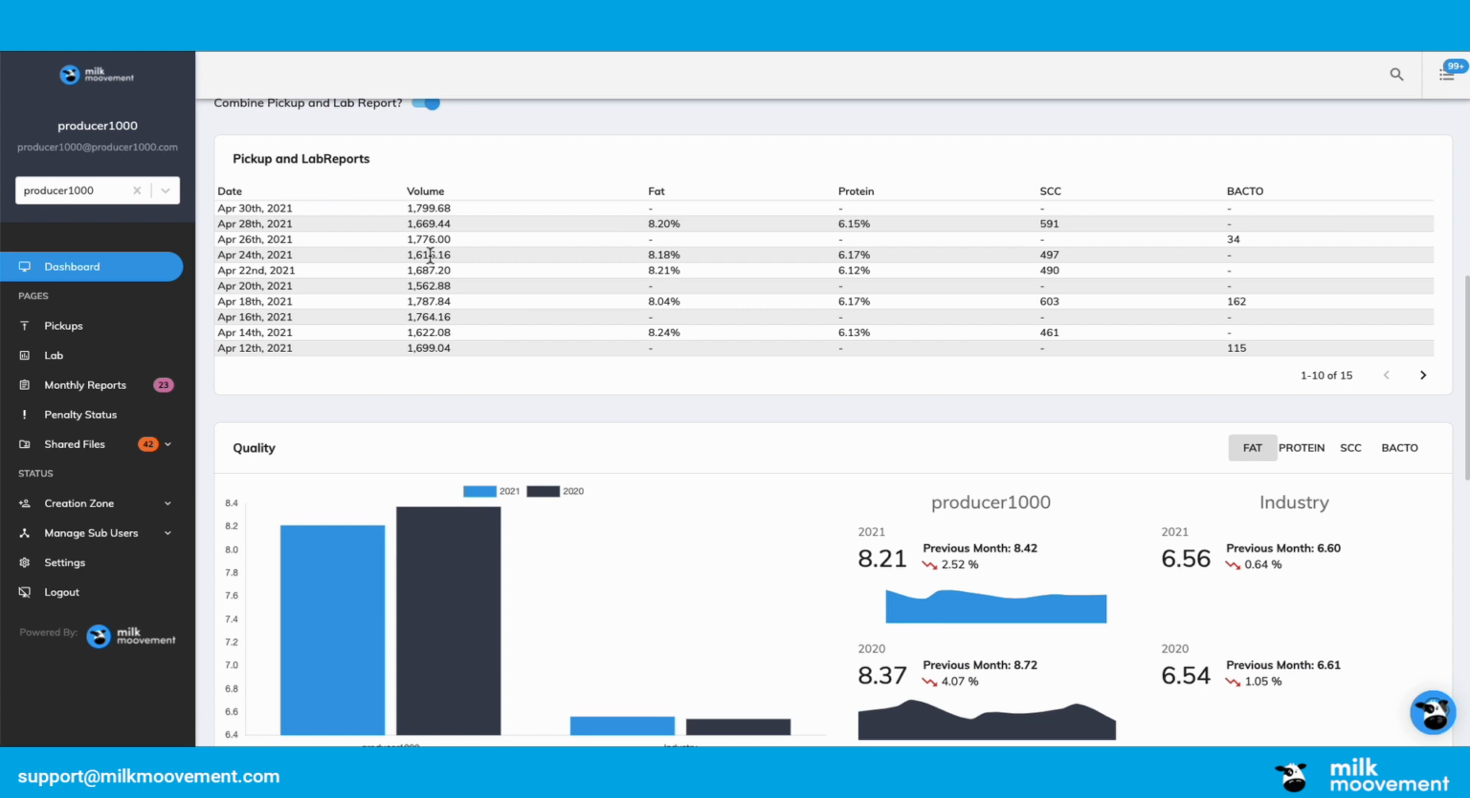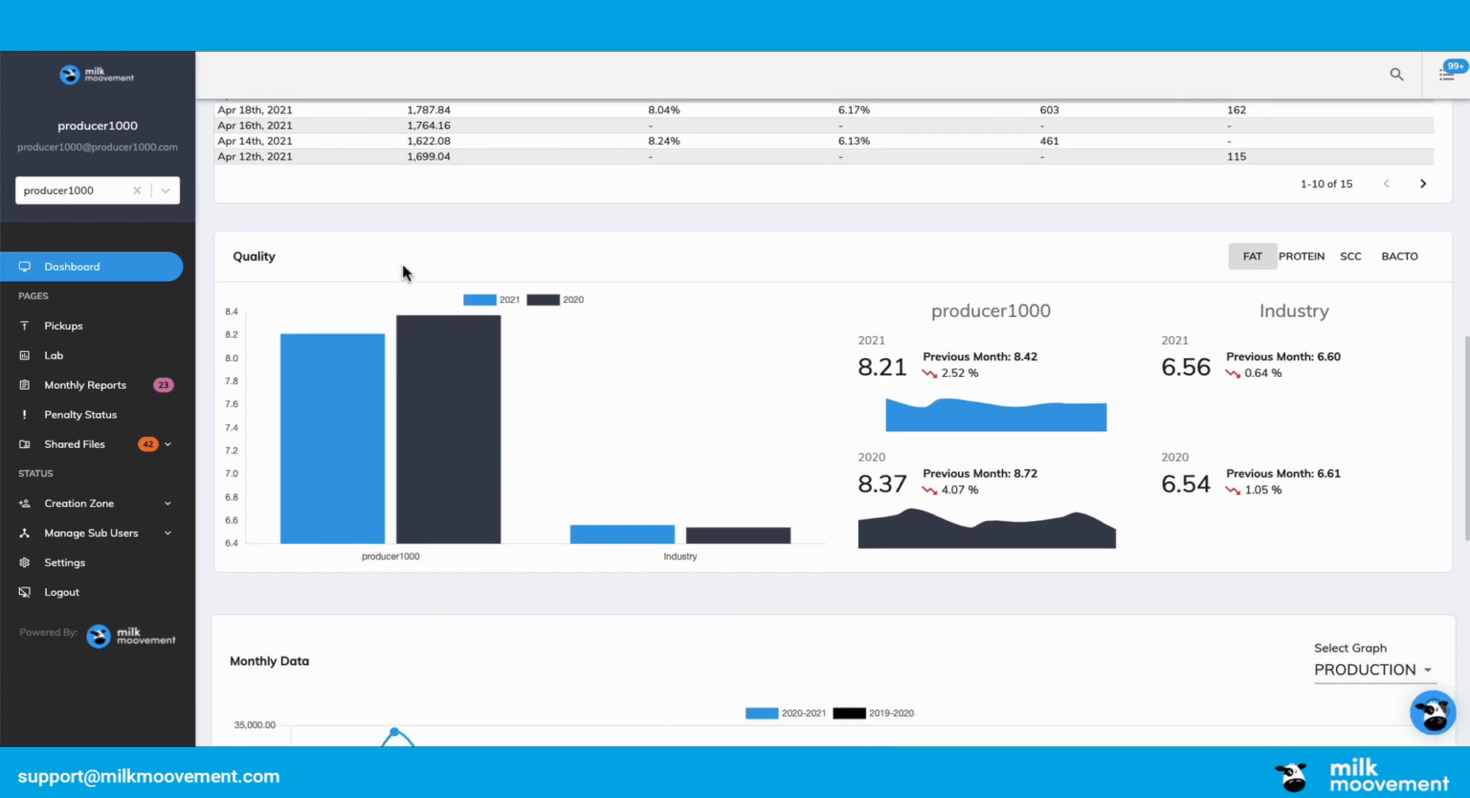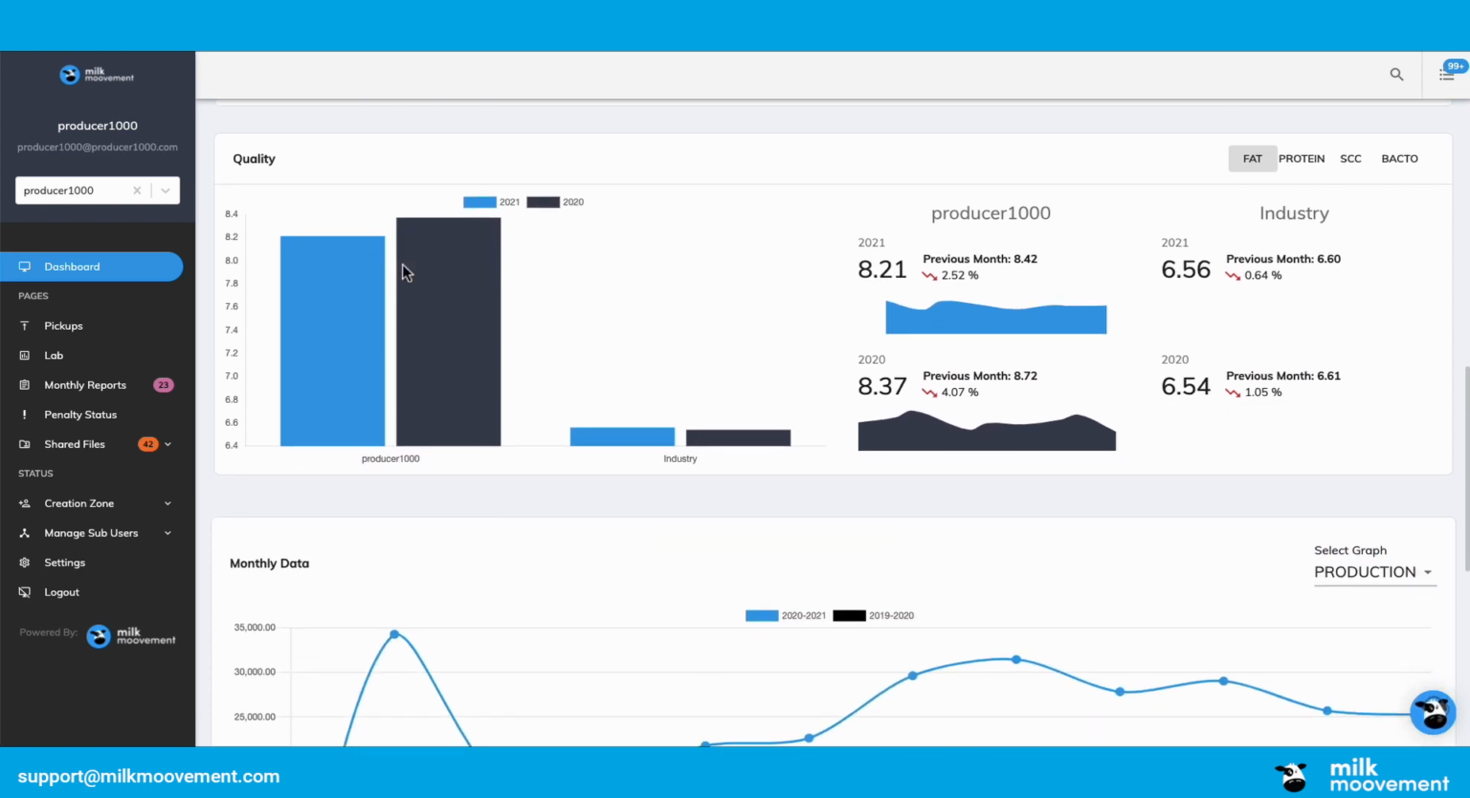Finally, we have your annual, monthly, and daily charts. These charts show both production and quality data. You can toggle between production and quality results by using the buttons or drop-down menu in the top right corner of the chart.